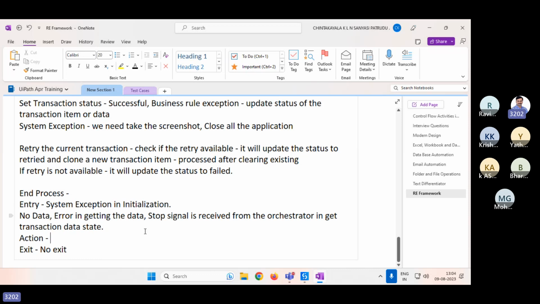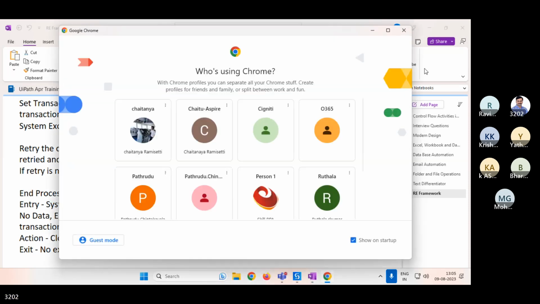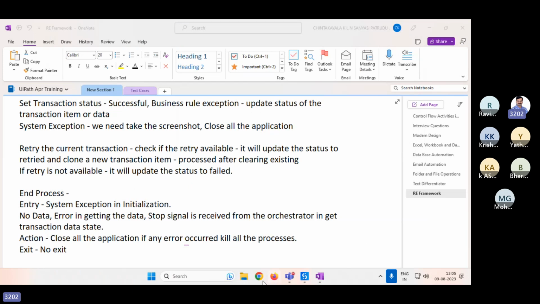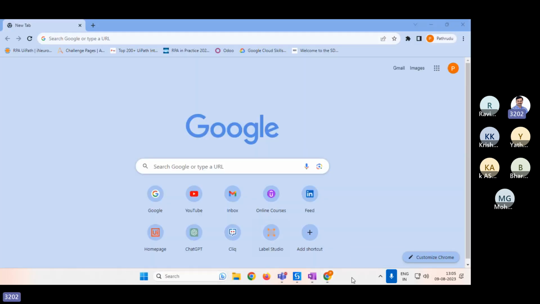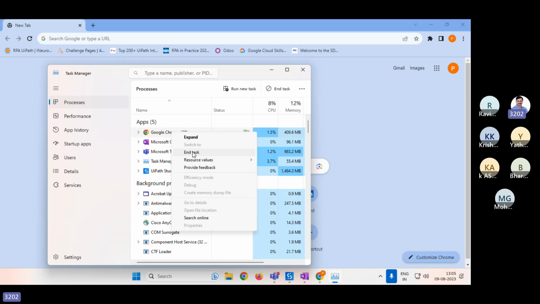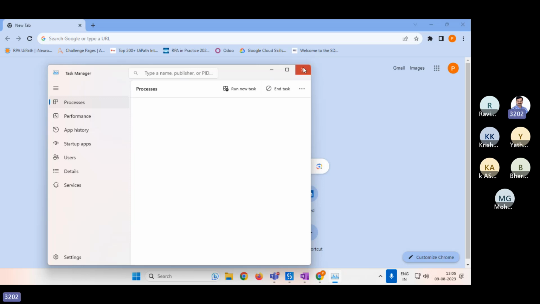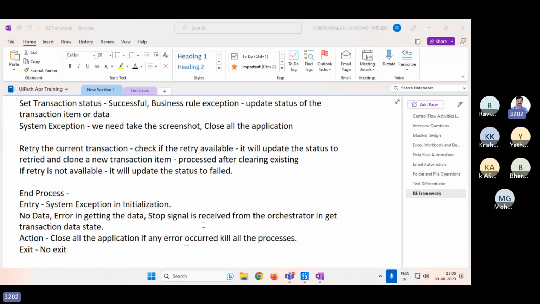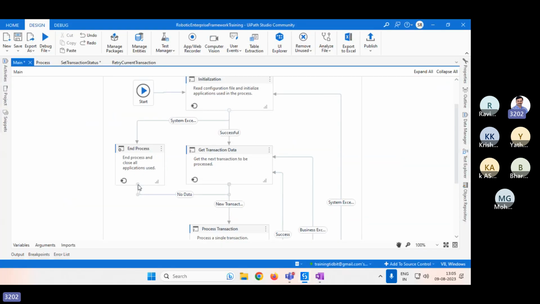And the action we are going to perform is close all the applications. And if any error occurred, kill all the processes or kill application processes. When I say close all applications, if I have an application, closing this will be a closing of the applications. And I have this application. And if I go to the task manager, and if I directly come here and end task, which will go under the kill process, it will directly kill this Chrome. So these are the actions which we are going to perform.